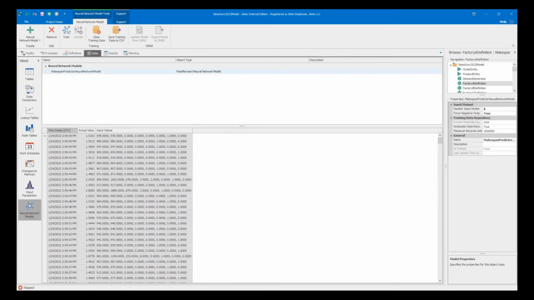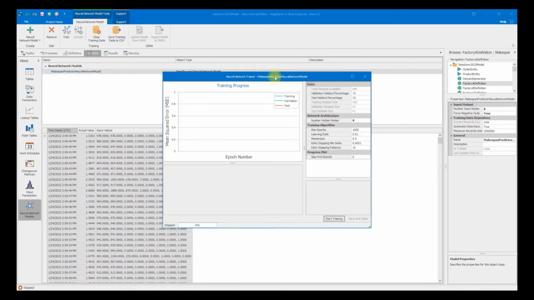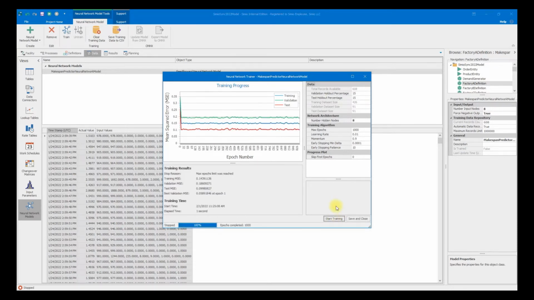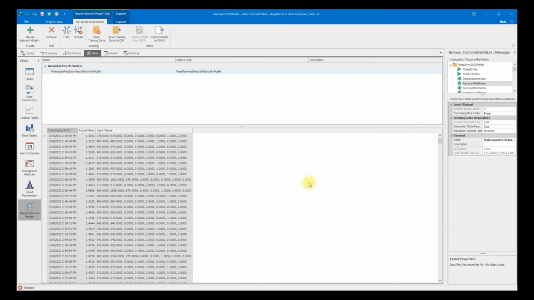Once an appropriate quantity of training data is collected, the neural network can be trained using Simio's built-in trainer. To train the neural network model, select it in the Neural Network Models view and click Train. This will open Simio's Neural Network Training dialog, where the training parameters can be adjusted. Click Start Training to begin the training process. Once the training is complete, click Save and Close to save the trained model.